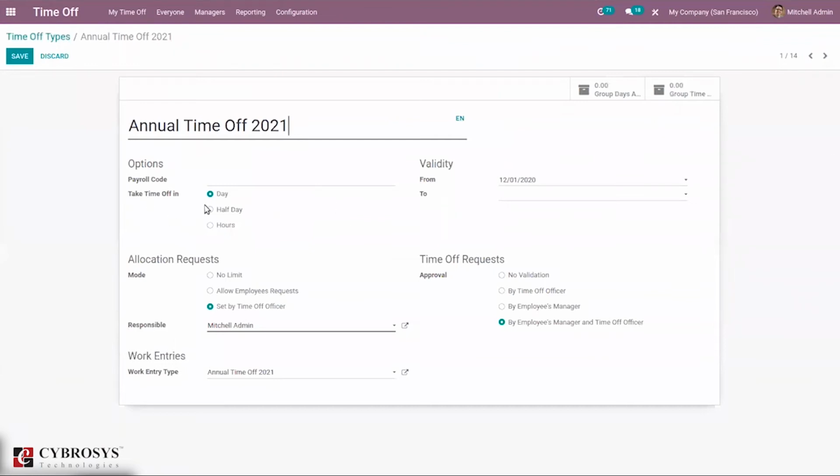Here we can see some options like payroll code, which is used for generating payslips. Then we can see Take Time Off In, so we can take time off or leave in days, half days, or hours. Then we can set information related to allocation requests, that is, we can set an allocation mode. We can set no limit for allocation.